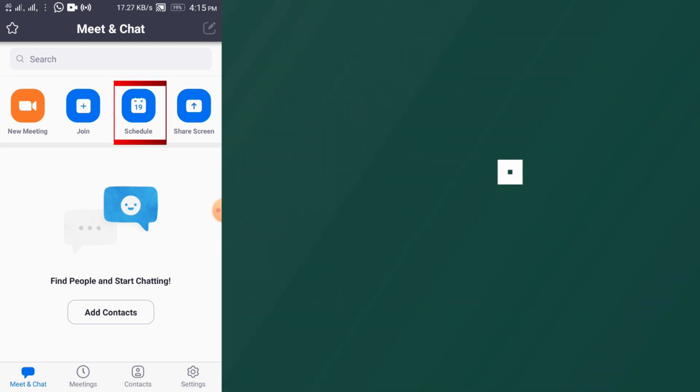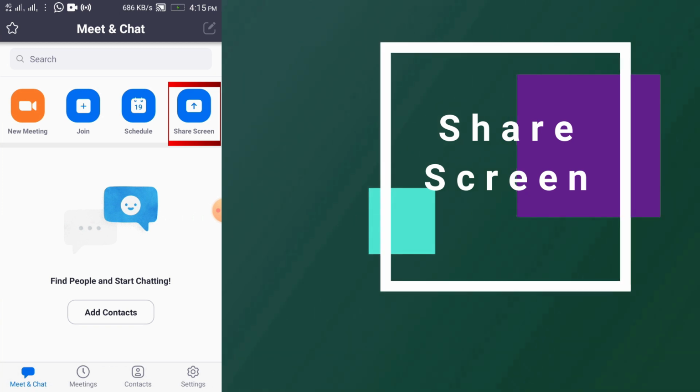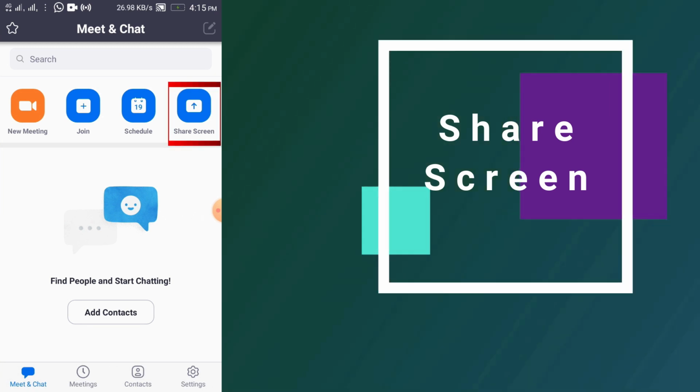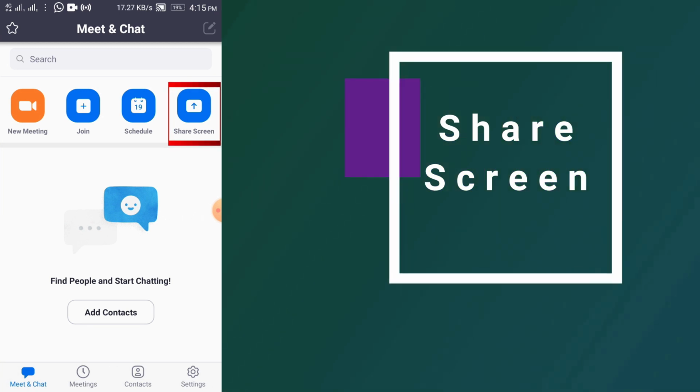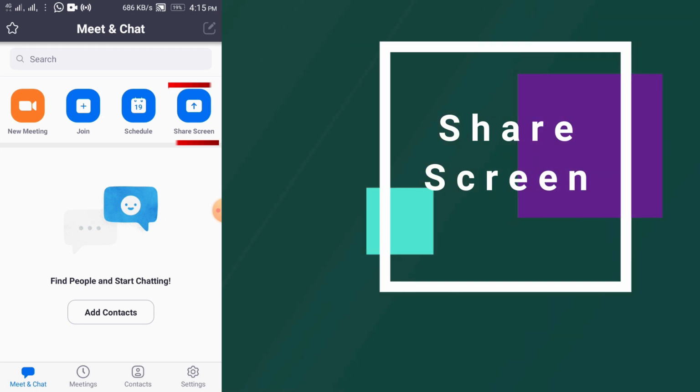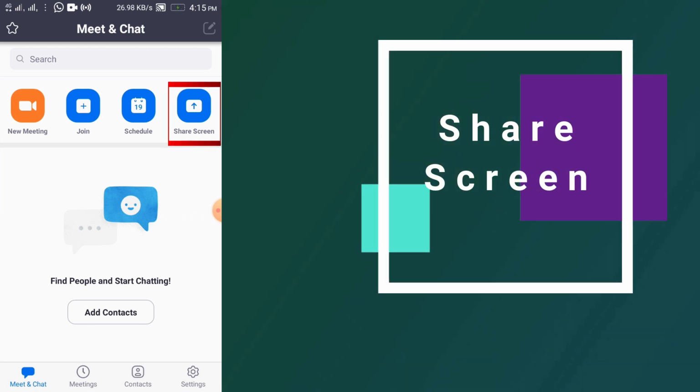And the last one is share screen. If you want to share anything in your meeting, just click on this share button. You can share your screen, documents, photos, or even a whiteboard. Anything can be shared by using this share button.